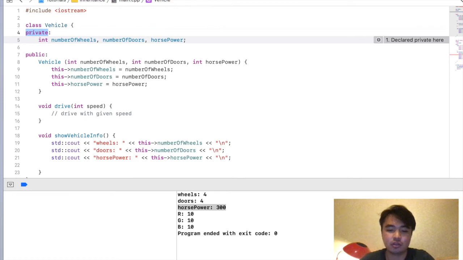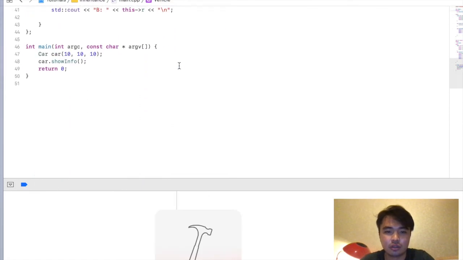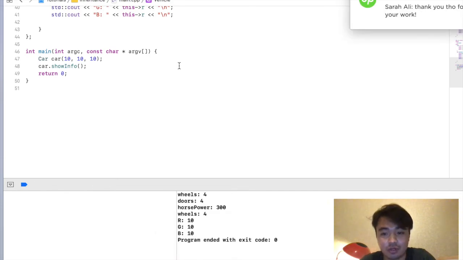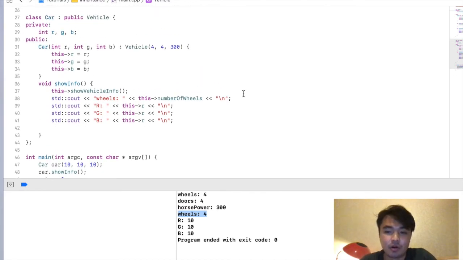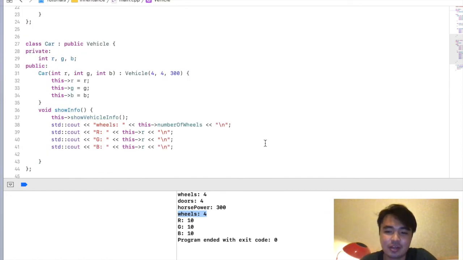So if we write protected, then everything works fine. And we can even have the wheels number here. So that's the point of this tutorial, and I hope it was very useful. Into C++ and see other very interesting functionalities of C++.